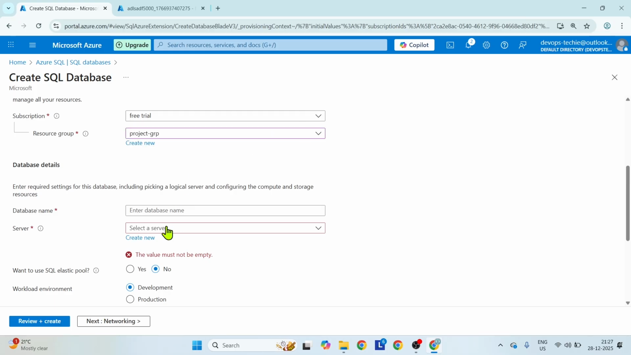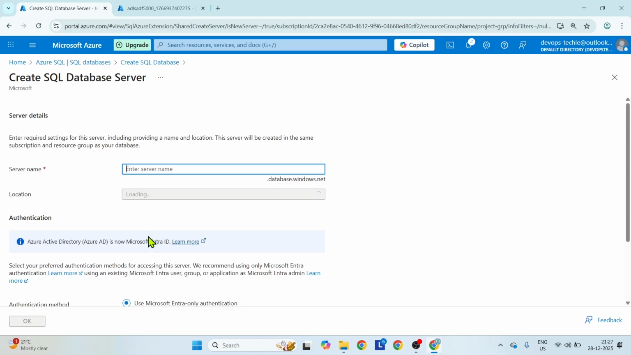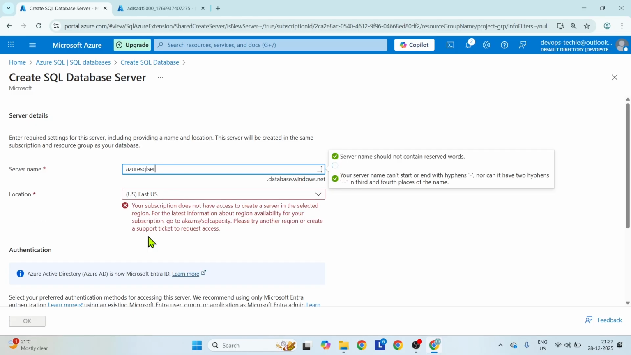So I'll go to the project GRP here. I am saying this is our database name. This is my DB for Azure SQL, and I am again giving some number here. We don't have a server here, so I am saying this is my Azure SQL server, and again I am giving some number here.